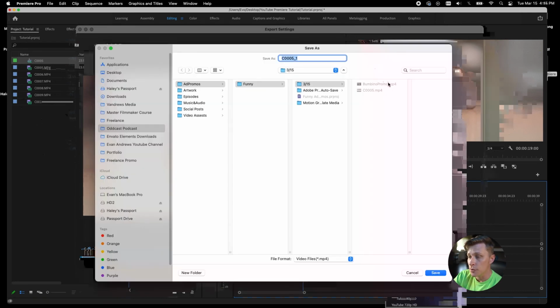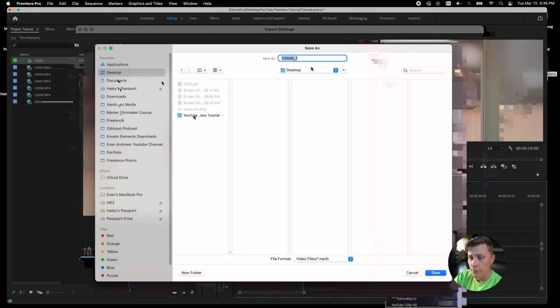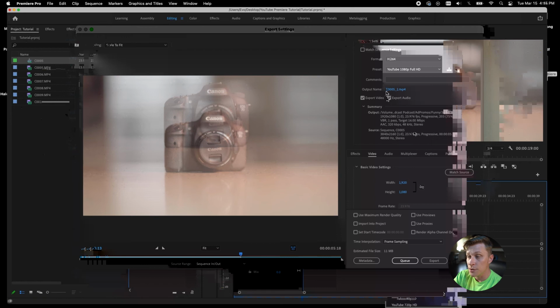So what you do is you click the output name there, and then we want to go and find the folder that we have been using. So I've been using this one here. I'm going to name it test, and I'm going to save it. So now it's going to save it to that location on our computer, and from there you can hit export.